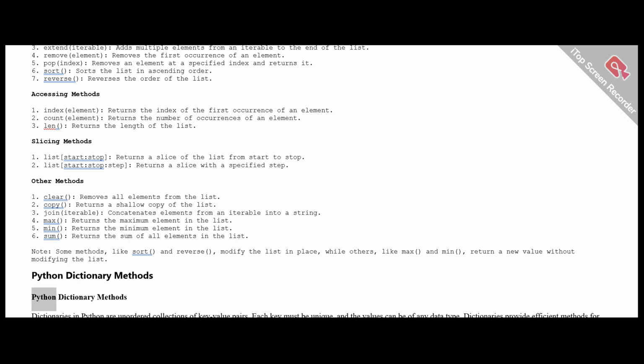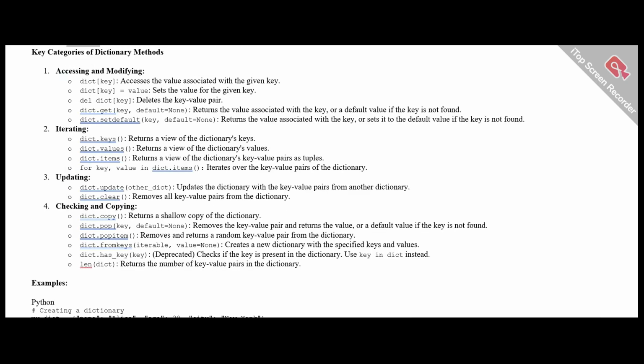Python dictionary methods. Dictionaries in Python are unordered collections of key-value pairs. Each key must be unique, and the values can be of any data type. Dictionaries provide efficient methods for accessing, modifying, and iterating over their contents. Key categories of dictionary methods.